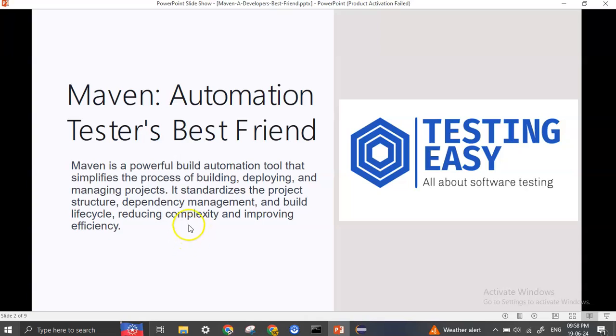Okay. So as I told you, it is a build management tool. It simplifies the process of building, deploying and managing the projects. It standardizes the project structure, dependency management and build lifecycle, reducing complexity and improving efficiency. So what does it mean?